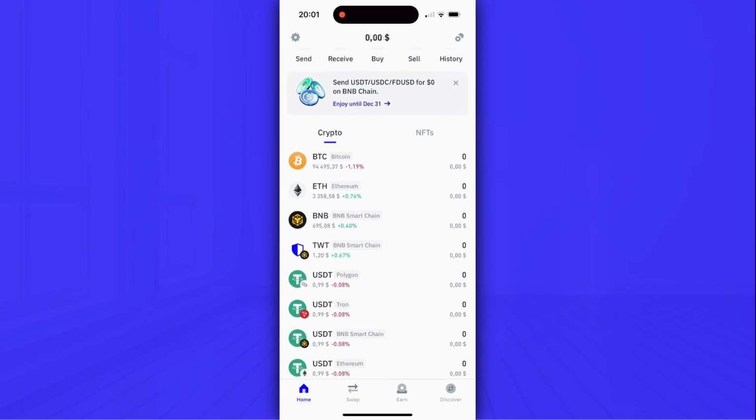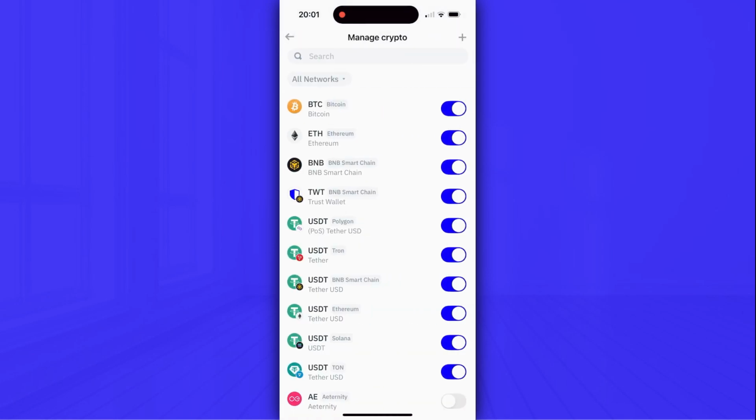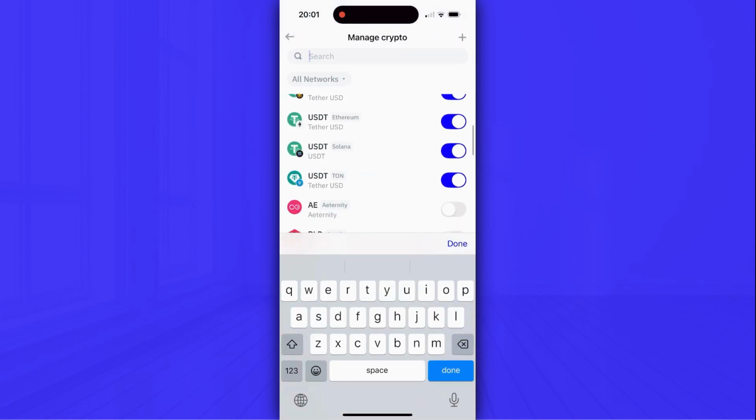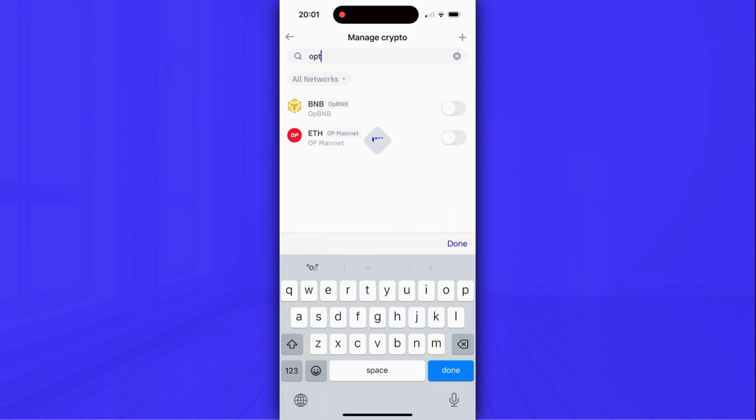Firstly, scroll the main page of Trust Wallet a little bit. After that, click on the Manage Crypto button, and as you can see, there are a lot of crypto tokens here. However, to add Optimism, you need to type Optimism in the search bar.